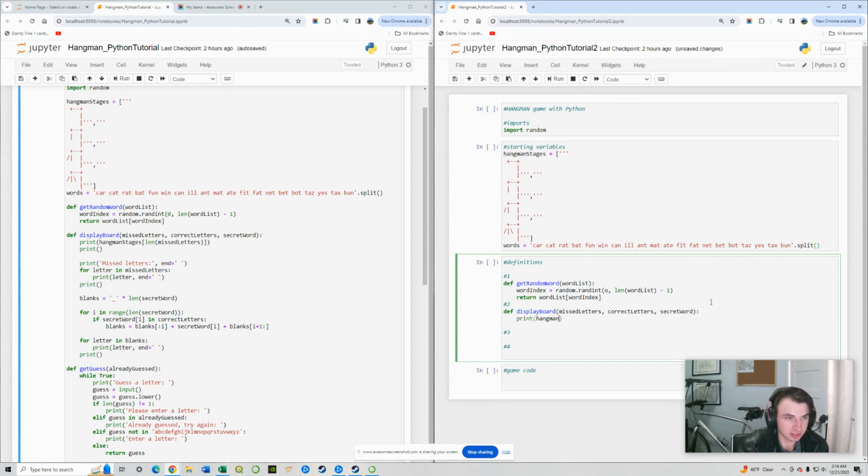And in this case, we want to provide them with the letters that they guessed incorrectly, which is missed letters, the letters they've guessed correctly, which is correct letters, and the secret word, which, like I discussed, is whatever word the program chooses. But also we want to display the specific Hangman stage associated with the number of letters they have missed and guessed incorrectly. So right here, this is pulling the Hangman stage that's associated with the number of letters that the player has missed.